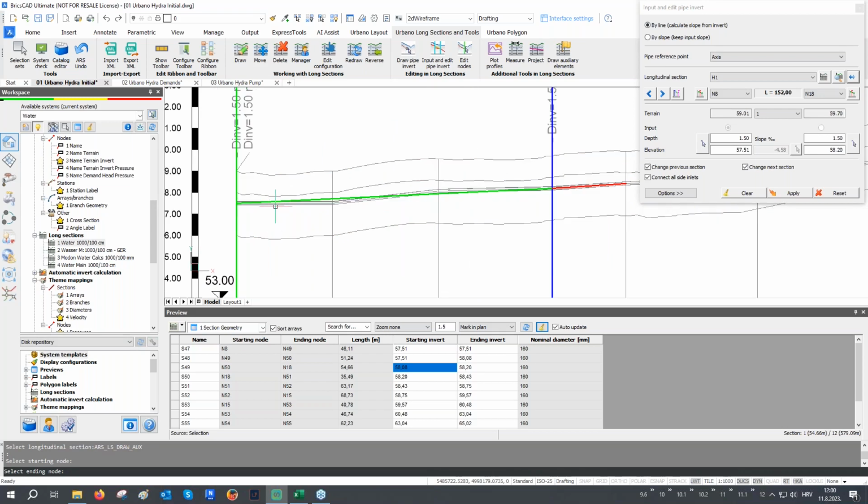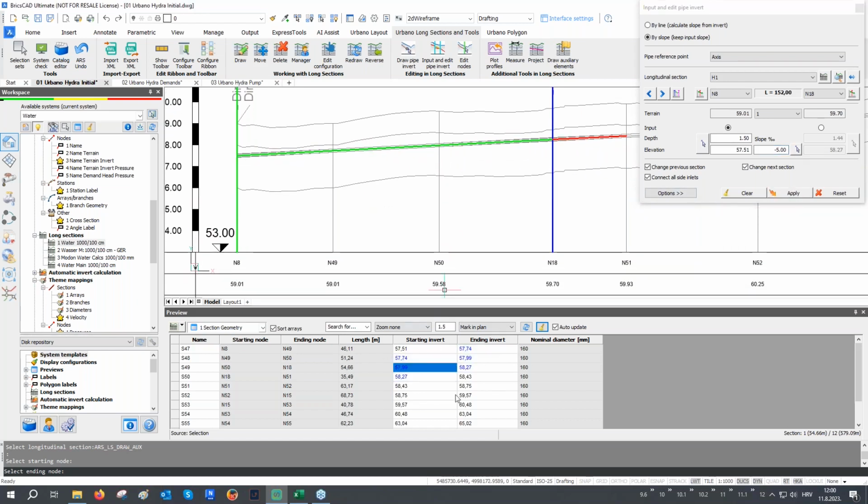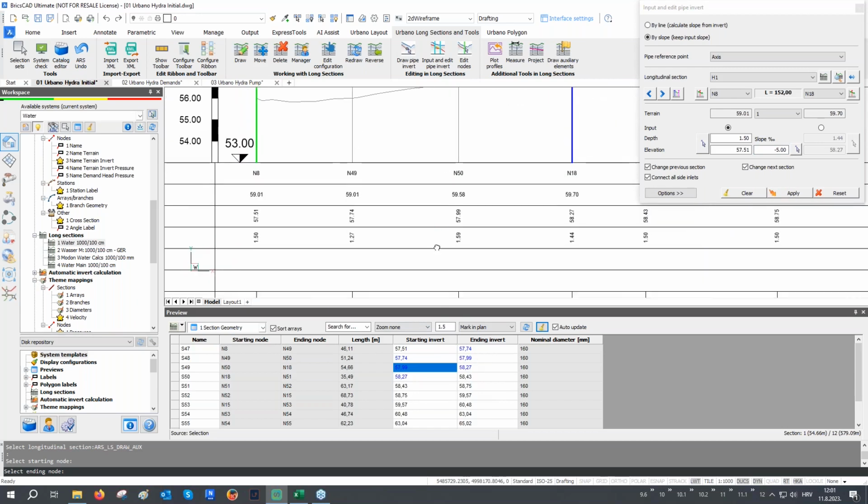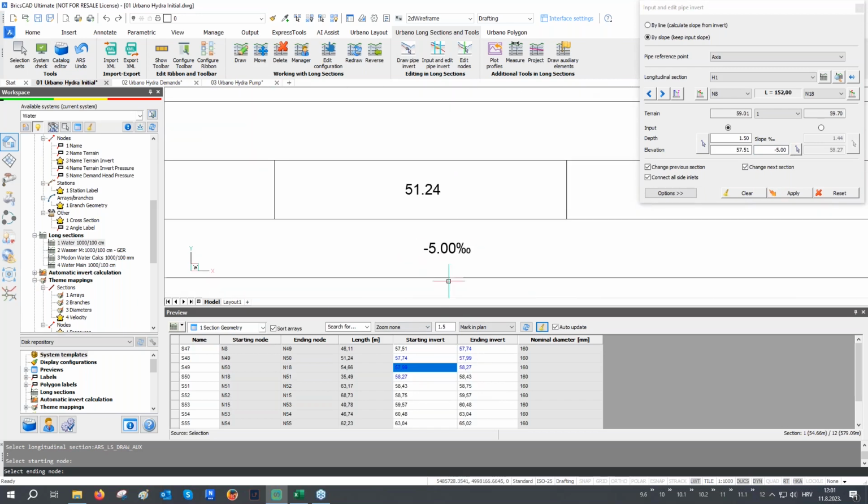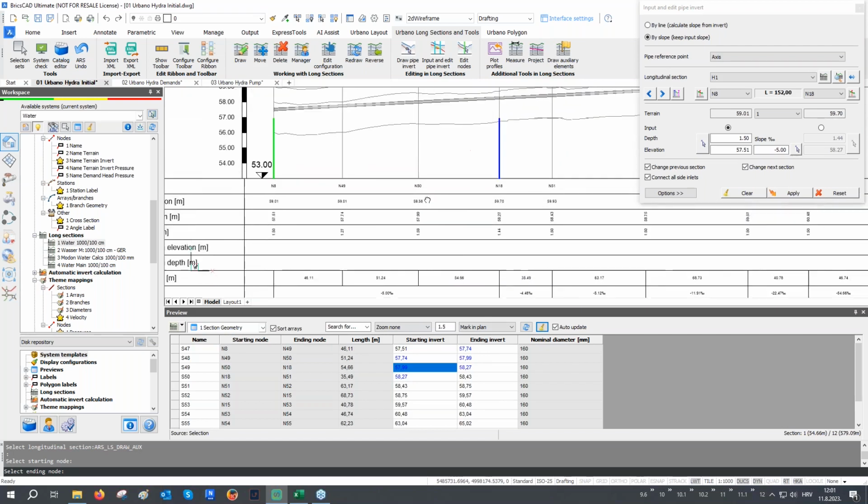And now you can precisely define starting and ending depth or elevation, or starting or ending depth and elevation and slope. For example, let's define this to have a constant slope of -5 per miles. Let's click apply, and now you can see that the data table is automatically updating, the labels automatically updated, and also the profile will automatically update as well.